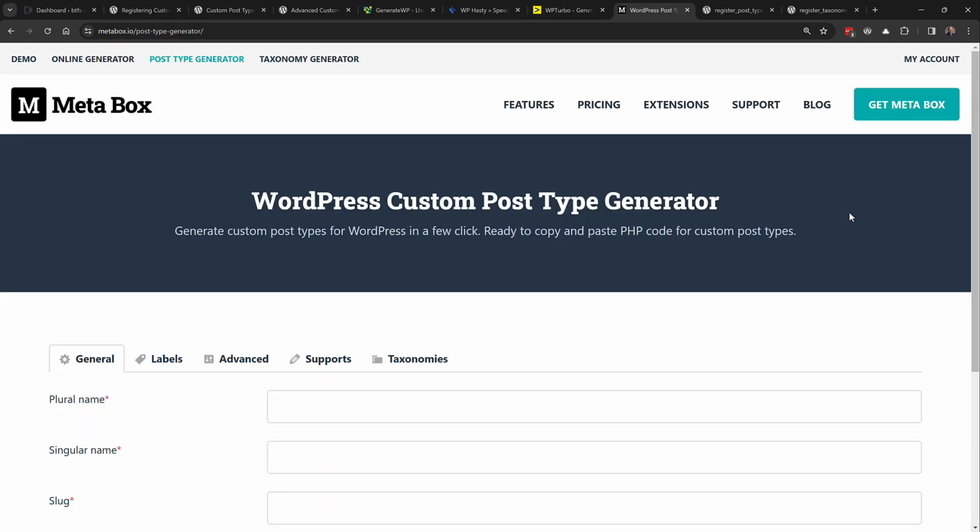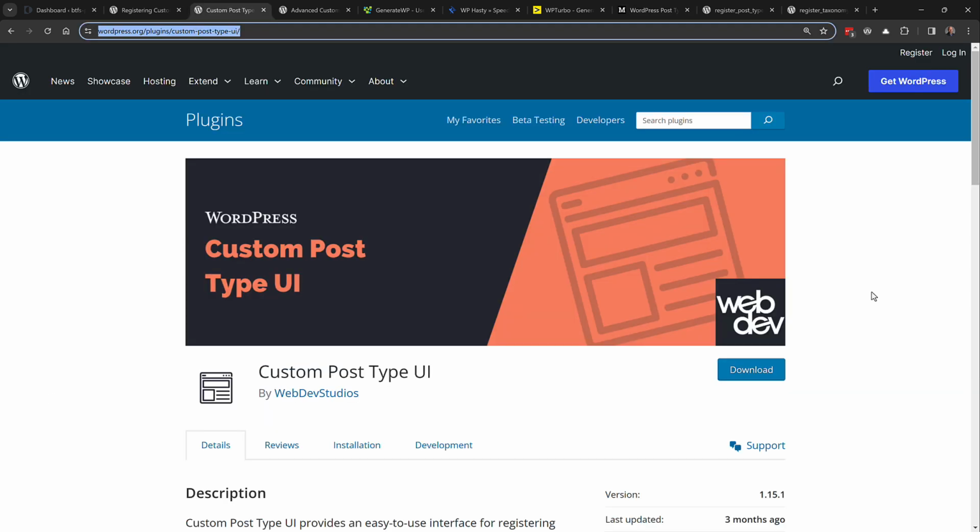And lastly, we have a company called MetaBox, and they actually make a custom field product that does a lot of stuff, but on their website, they've got custom post type generators and custom taxonomy generators. On the plugin side, Custom Post Type UI or CPT UI is definitely one of the most popular products out there. This has got a ton of features. It lets you customize almost everything, and it does a great job of importing and exporting the code that you need for your custom post types.